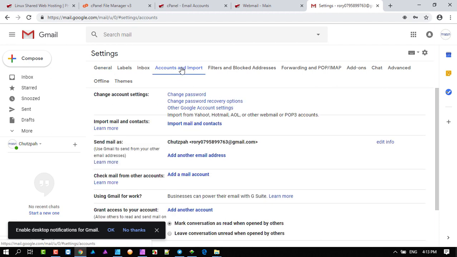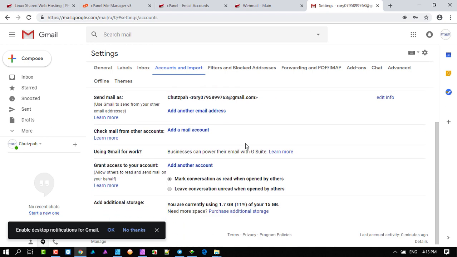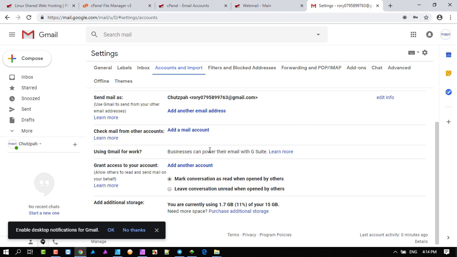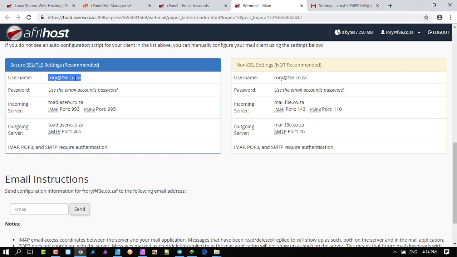I am going to click on Accounts and Import. So here is where the key happens. Now I have already set it up like I want in all the other aspects. However, now when I send a mail, it's going to send it as Rory 079 at Gmail. It's sending it from a Gmail account. So how do I set it so that it sends it from Rory at F3E as if it's coming from my company email? What I do is start off by saying I want to be able to check my mails by checking this Rory at F3E.